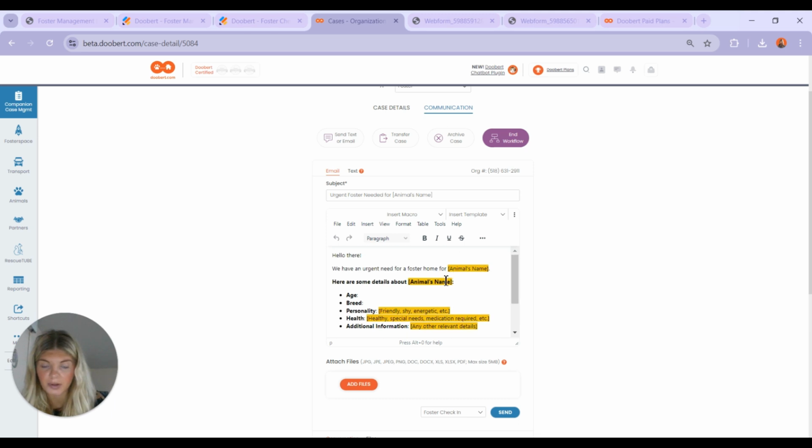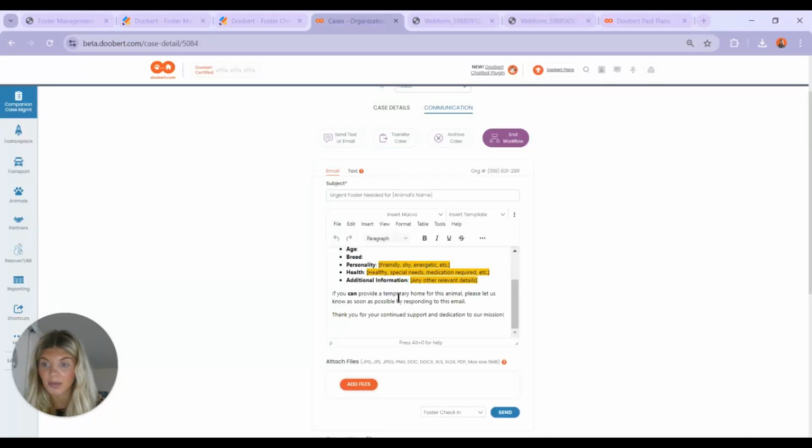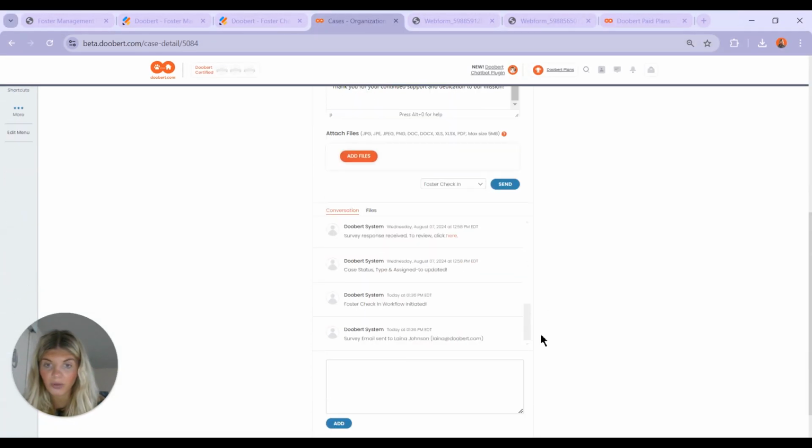And all we're going to do is just fill out these highlighted fields right here with the information about that animal. And then what this is going to do is it's just going to send them an email to see if they're interested. And then when they reply, we'll get that blue dot again on our cases list. So that's really great to let you know. And then the system will also ding if you have it open in a tab and your volume's up. So that is another good way to be notified.